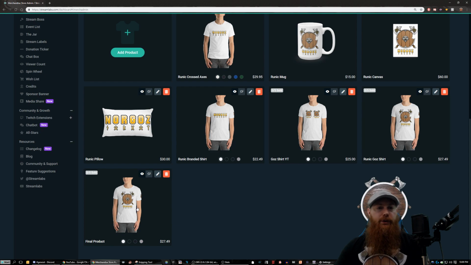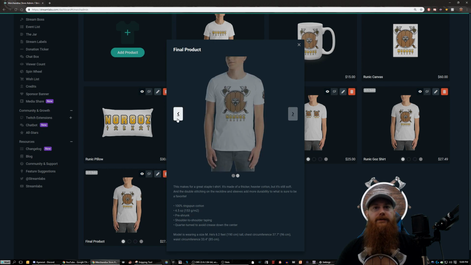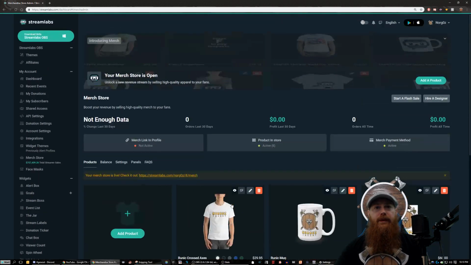So this is our shirt that we just made, and we click on it, so it shows we have the left shoulder, and then we have the front. All right. It shows you the model's wearing a size medium. He's 6.2 feet. It shows you the chest and waist circumference, which gives you an idea about what we're looking for, right? And then that's going to mostly wrap it up.